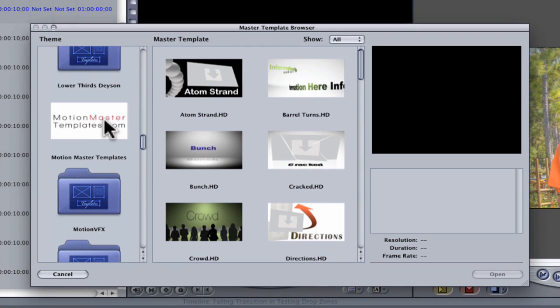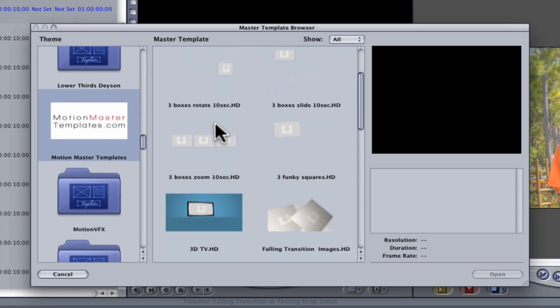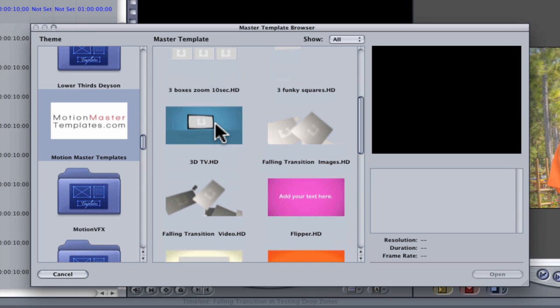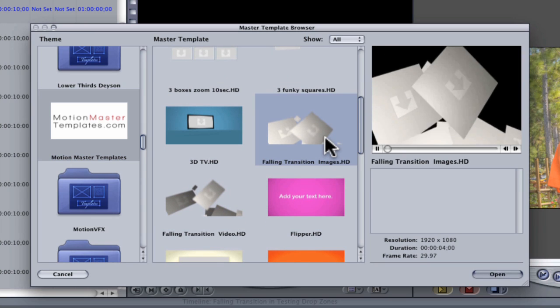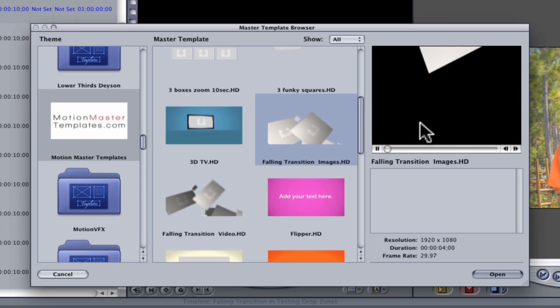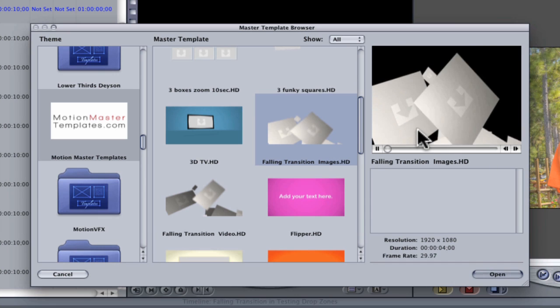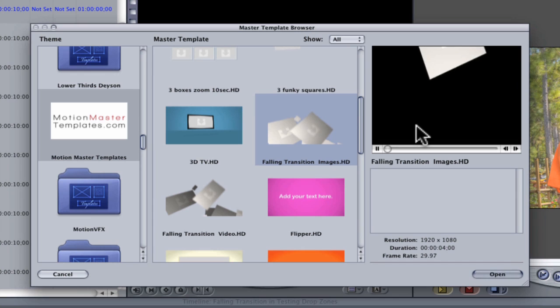go into motionmastertemplates.com theme, then you will look for falling transition. I have two. One is called falling transition images, and this has images that whatever you drop in will be centered and will be scaled to the drop zones.